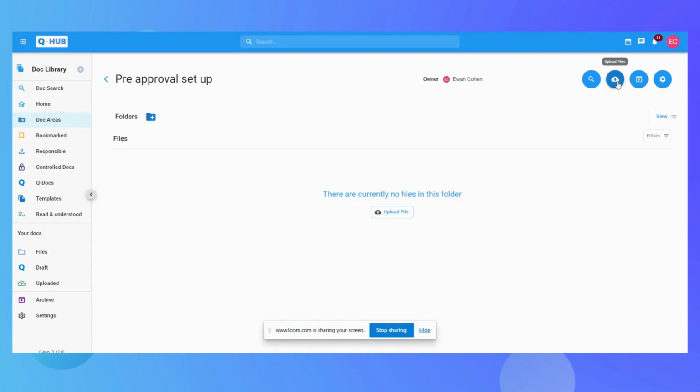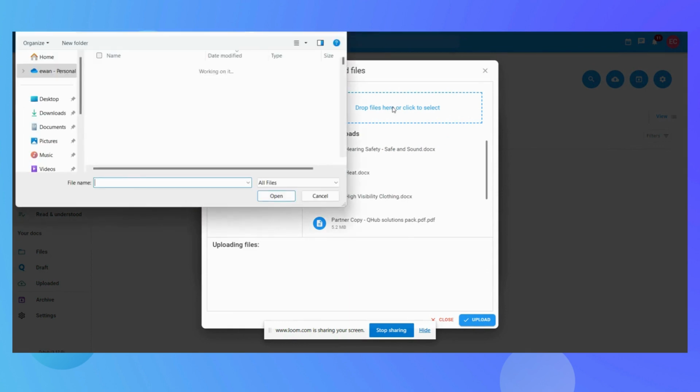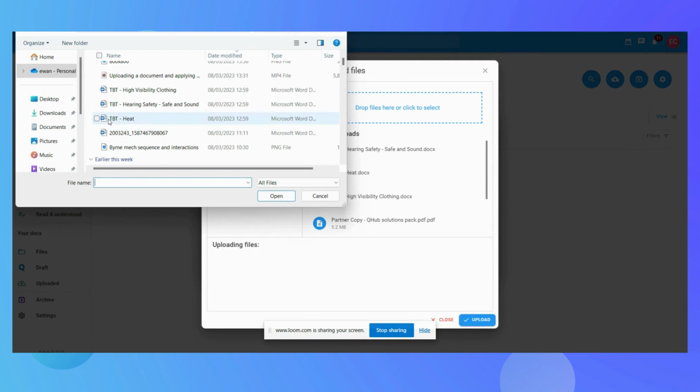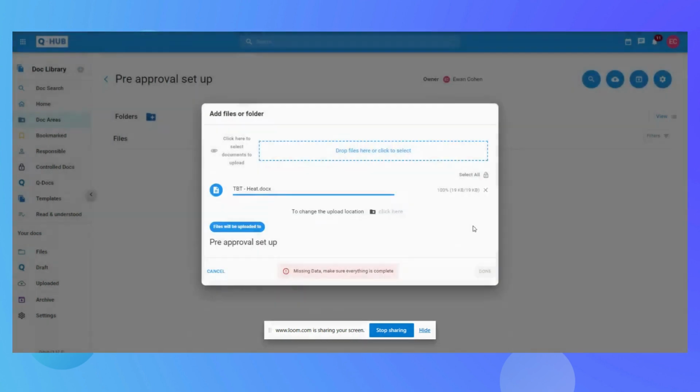To upload your first document, select the blue cloud-like button which says Upload Files. Here you can use the blue rectangle to click on and find the document that you'd like to upload. In this case, we'll upload the TBT Heat document. Once the file is loaded in the Uploading File section, click the blue Upload button.